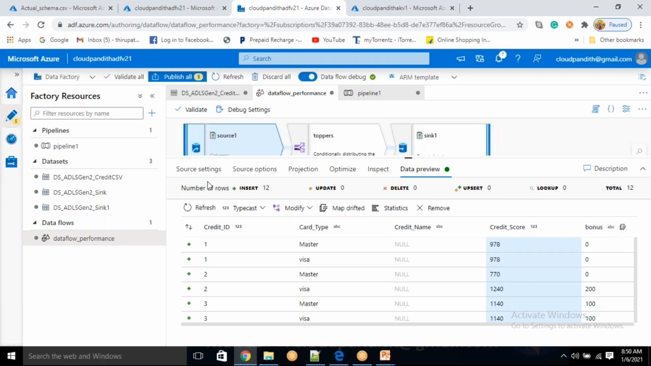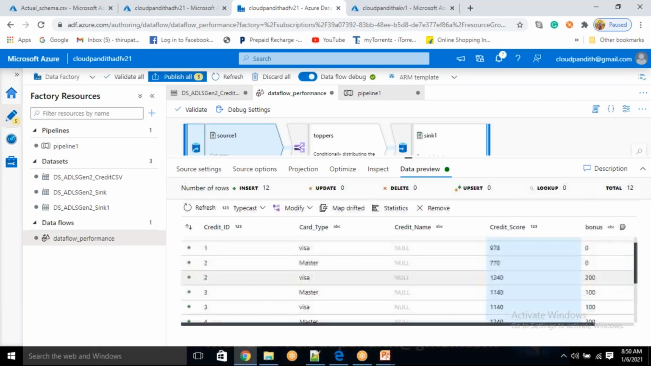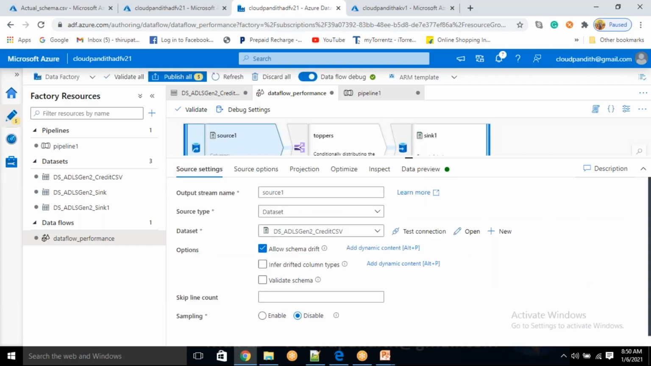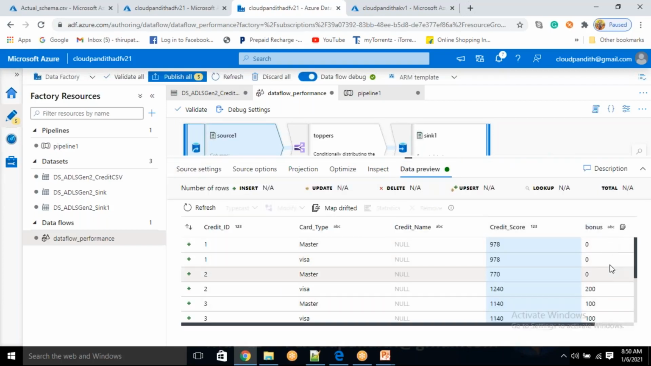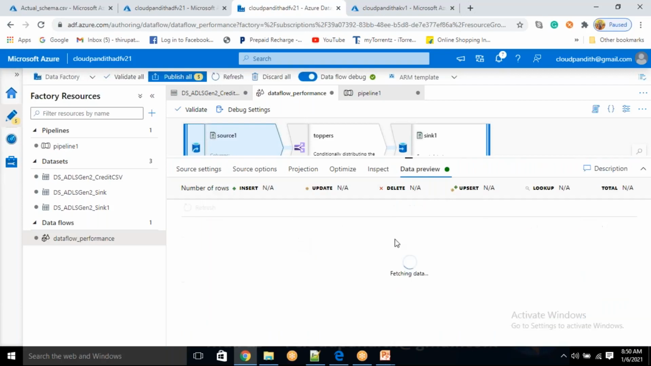String. Okay. Now I want to get a proper data type. For that, come to source settings and select infer drifted column types. I just got this particular column, can you infer the proper data type of this? Click refresh now. This time it should give the integer. I hope it will work at least now properly. It should work, friends.